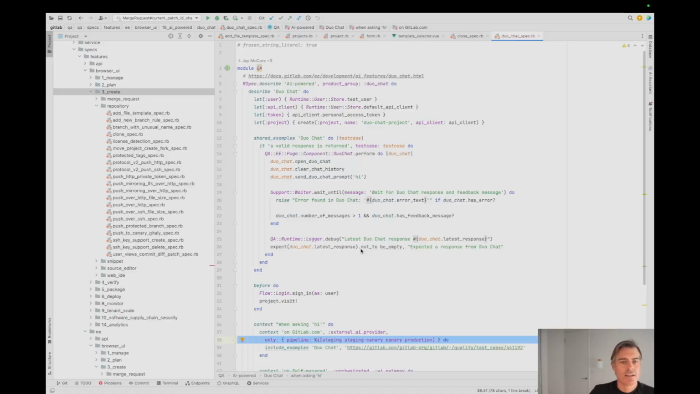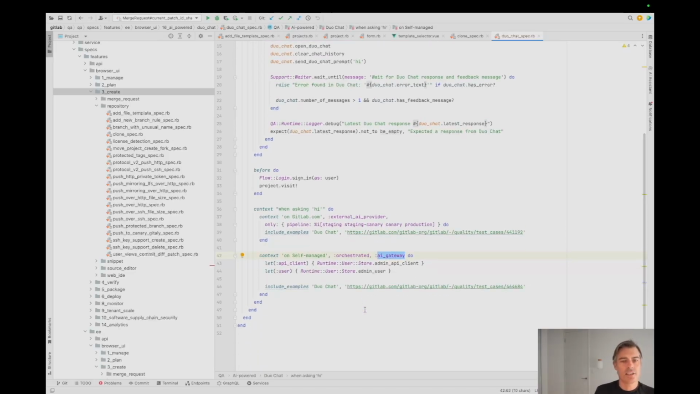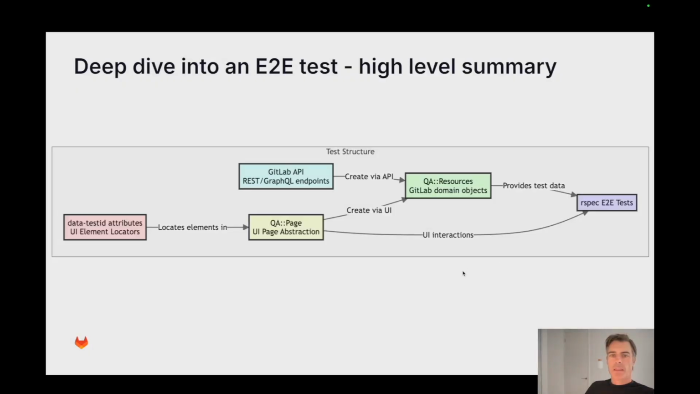So if you're testing this particular test, which is orchestrated, it requires AI gateway. As long as your GDK has a configured AI gateway, you'll be able to execute this test against your local GDK. I won't dive too far into the GitLab QA orchestrated scenarios, but it's good to be aware of the orchestrated metadata. To summarize, here's a conceptual diagram of the end-to-end test structure.